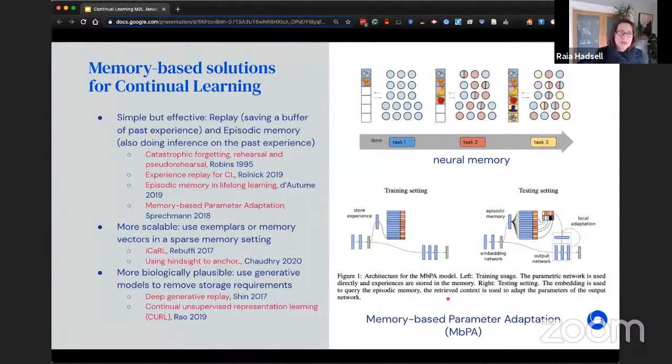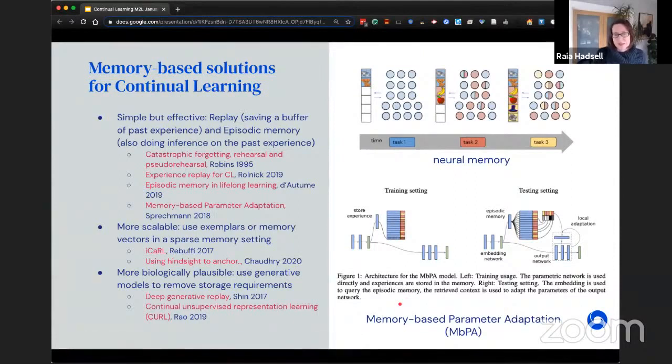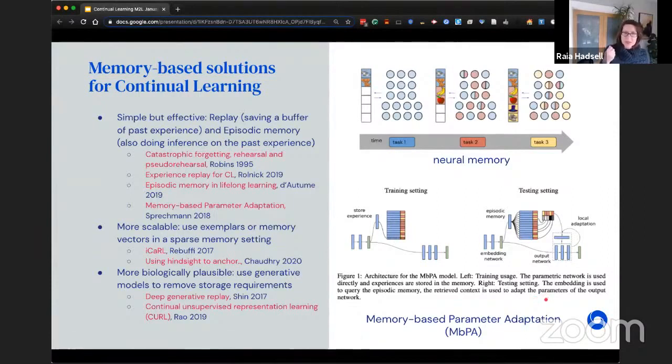And so here we're going to use a parametric network to encode the data, encode the experience, and store that in memory. So you're getting a lot of compression and savings there. And then you use that in order to query your episodic memory, retrieve some content, and then train quickly on that. So you're doing specialized training when you see something that you recognize from previous experience.